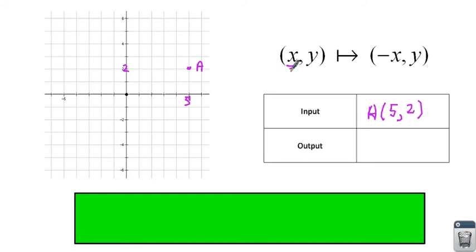This function rule says take the number x and transform it to the number negative x. So in this case, we start with 5 and we end up with negative 5. We're then supposed to take y and leave it alone. That's easy. Take 2 and leave it alone. We'll call the output A prime. So the output has coordinates (-5, 2). So let's go to (-5, 2).